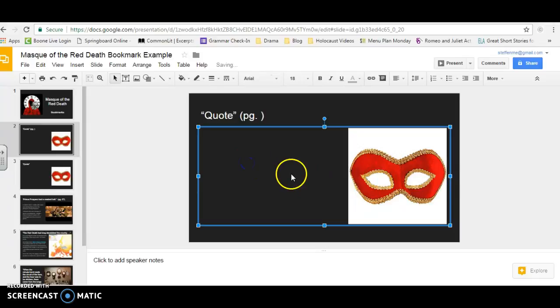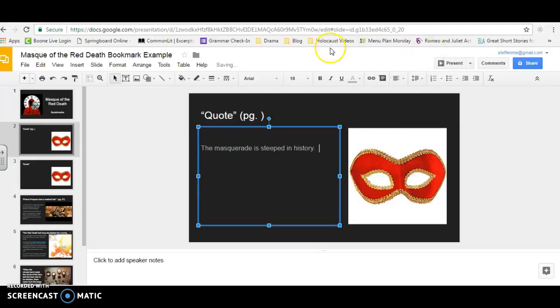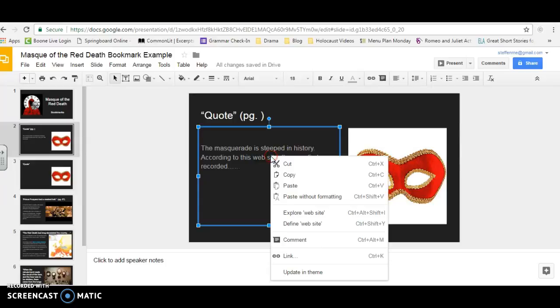It's not the picture we're talking about necessarily. And I'm going to say, the masquerade is steeped in history. According to this website, they are first recorded, and I'm making all this up. You would get this information from whatever you decided to use. But this is how you hyperlink it. Whatever you want to highlight, I'm going to highlight website. We want to create a hyperlink to that. So whenever I hit a website, it will bring me to whatever website that was.